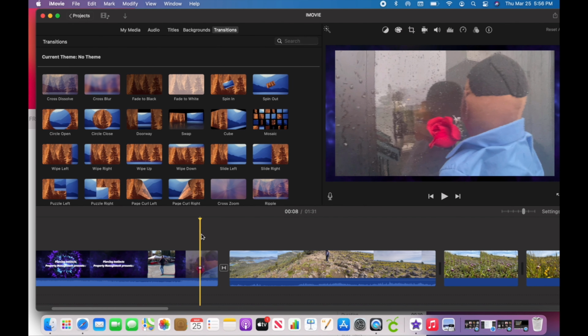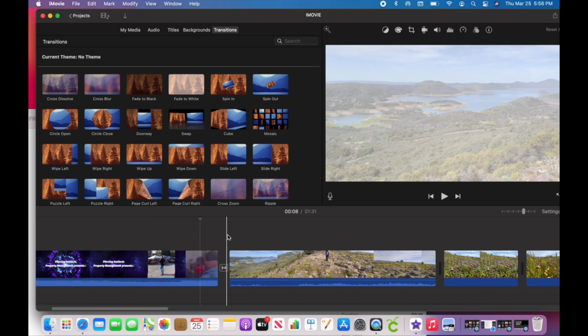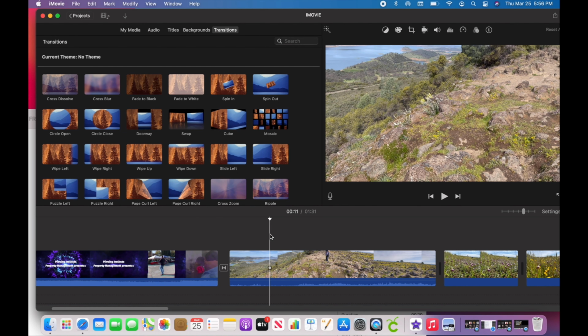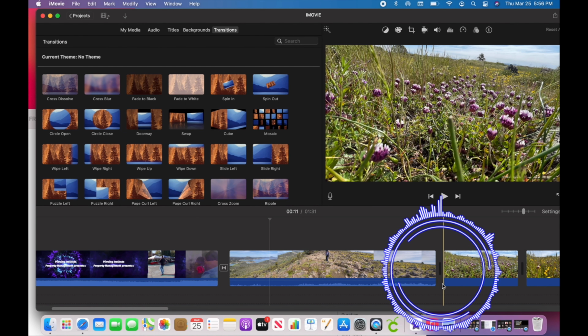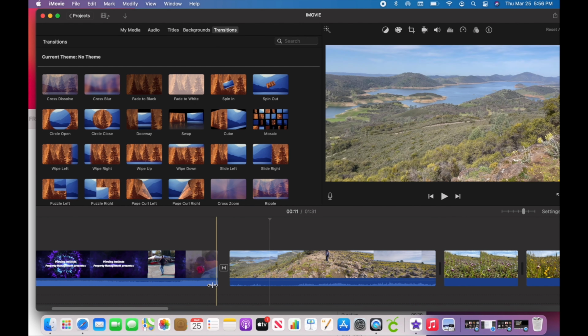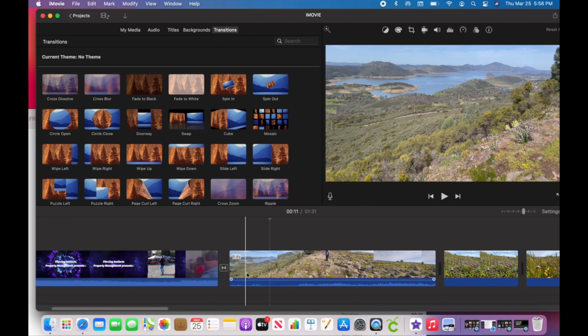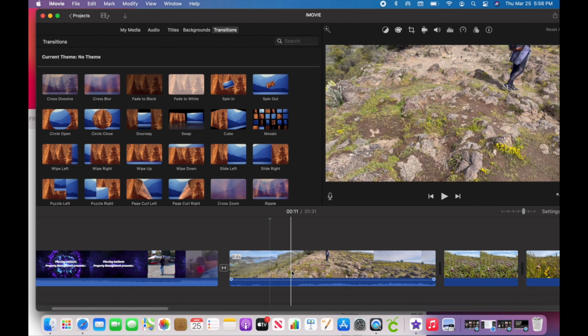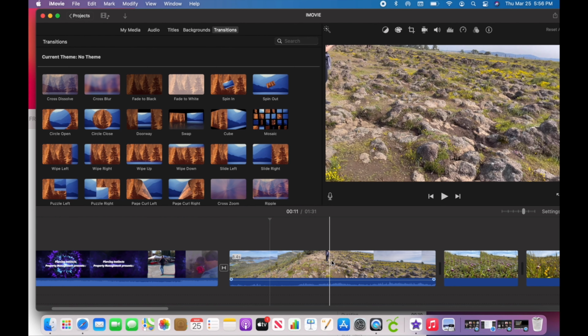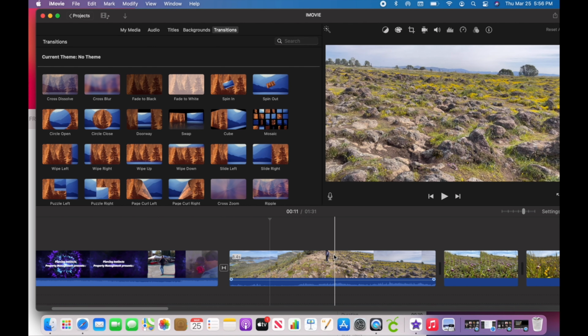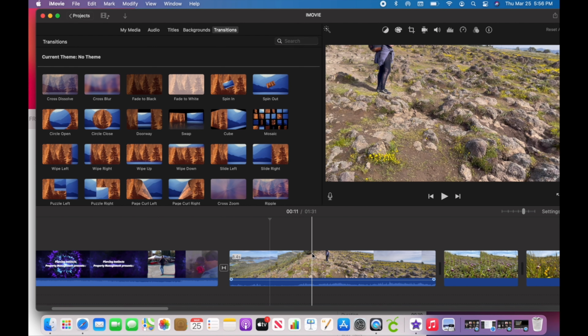Okay, now we need to add our transitions to where we didn't. If you see, there's a little gray bar where there's not one, and then there will be the two arrows pointing inwards in between the clips if there is a transition. You'll get used to that as you go along. Okay, let's move on from all these transitions.